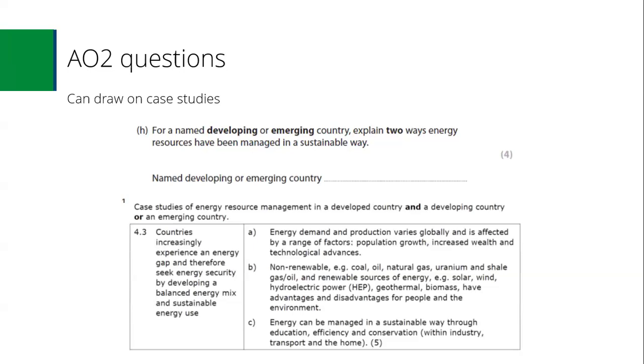AO2 can also draw on case studies. The specification includes a number of in-depth case studies. These are linked to particular topics, for example, resource management in developing and developed or emerging countries, as shown in this example. There are also located examples, which are indicated in the specification with a globe symbol, which you can see in the spec document that is available here in the resources, but also on the website. Centres are free to use any location they wish, as long as they fit the criteria of the specification. And this is laid out for you on page 45.